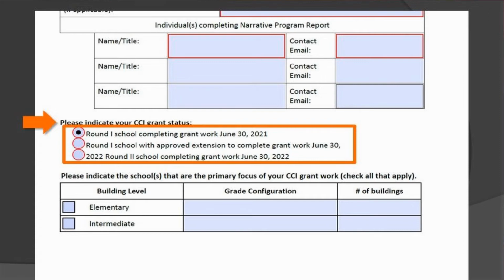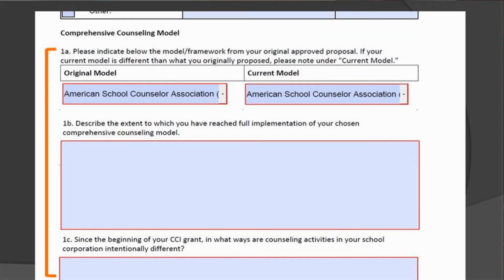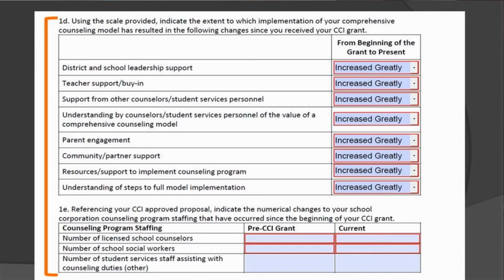You are also asked this year to indicate the school or schools that are the primary focus of your CCI grant work. Be sure to check all that apply. Section 1 asks several questions about the comprehensive counseling model or framework to which your program is aspiring and about the progress being made in implementing the model or framework. This section also includes scales that you can access through drop-down boxes to select your answers.